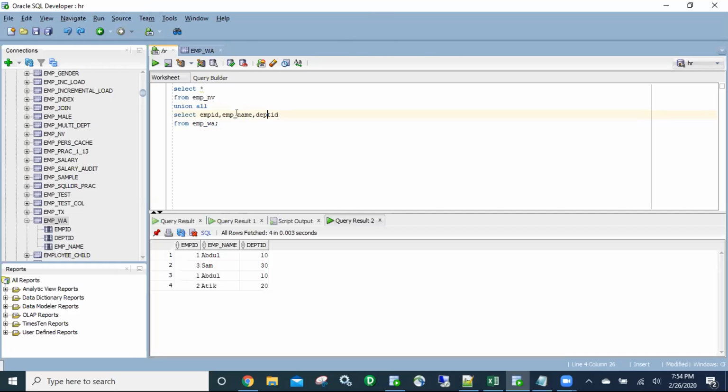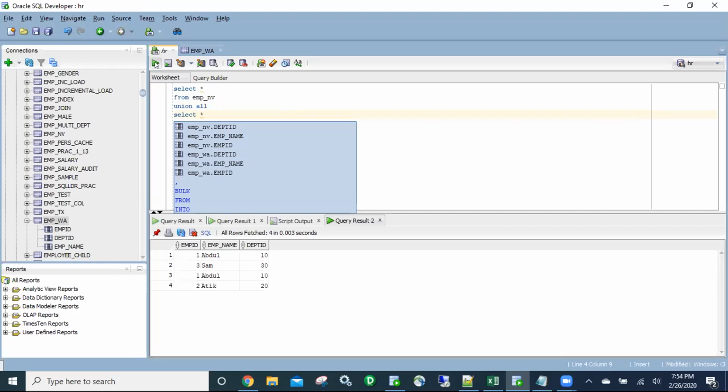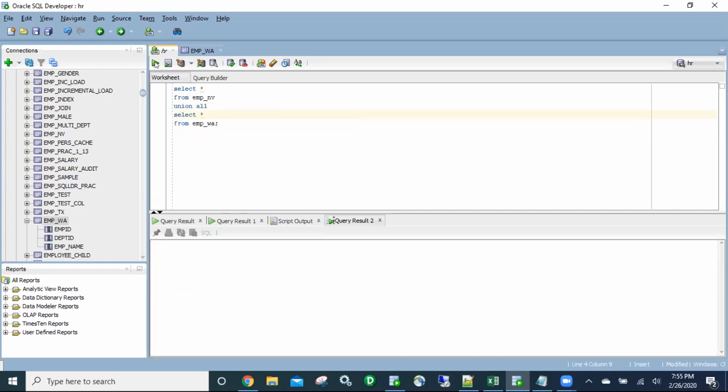Now I'm specifying which columns I want to see in the display. Only then will it work. If I put star, it will not work. Is this clear to everyone?